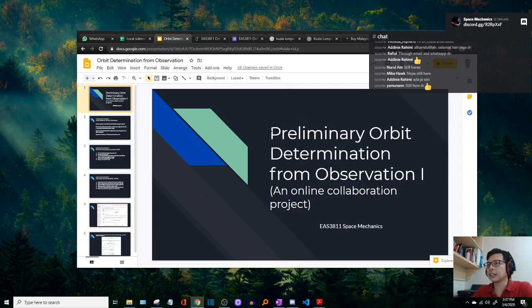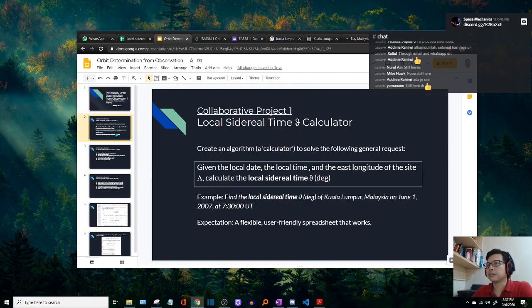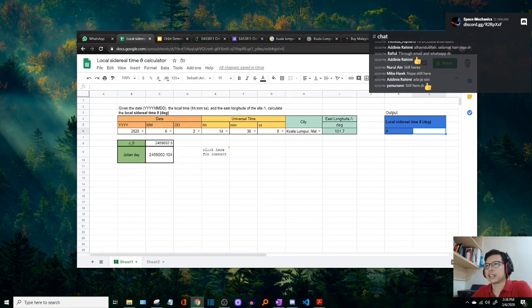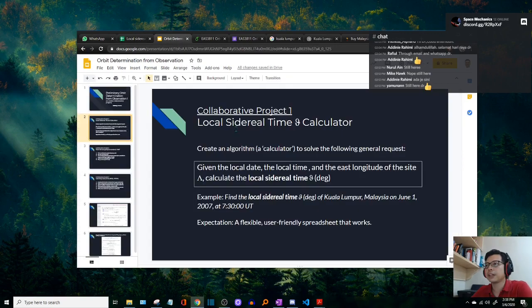So this is the first project in the preliminary orbit determination from observation, okay, the first one. So basically, what is it? Your first project is to create a calculator for local sidereal time, based on the algorithm already given and based on your understanding of Julian Day and local sidereal time. I want you to create a calculator. I've done a simple one here, but this is just, I don't know, 1/6, 1/7 of the whole thing.